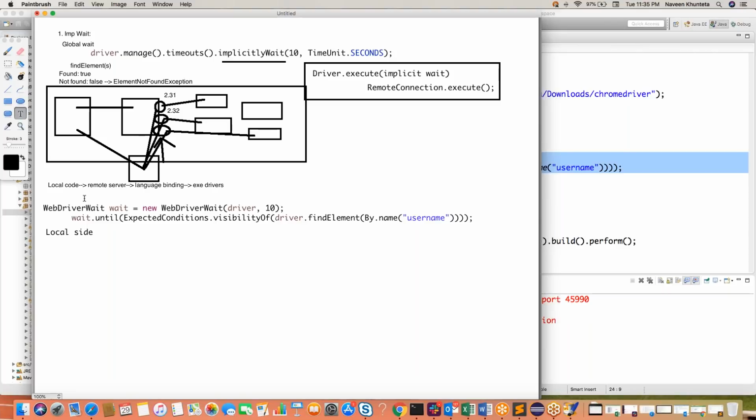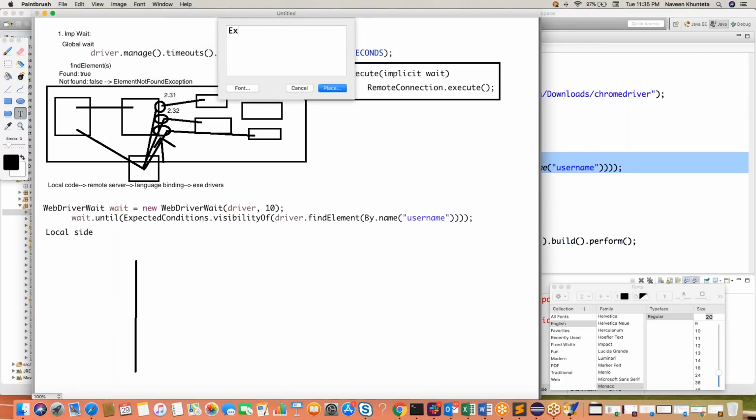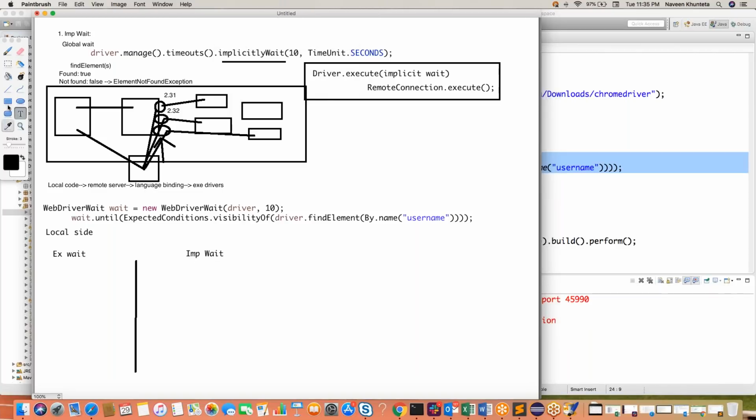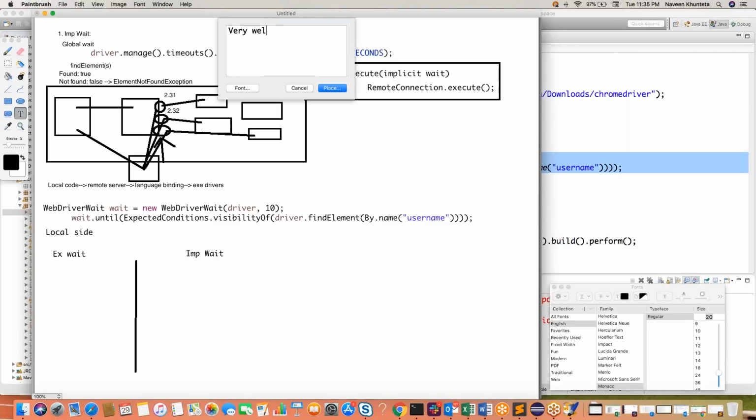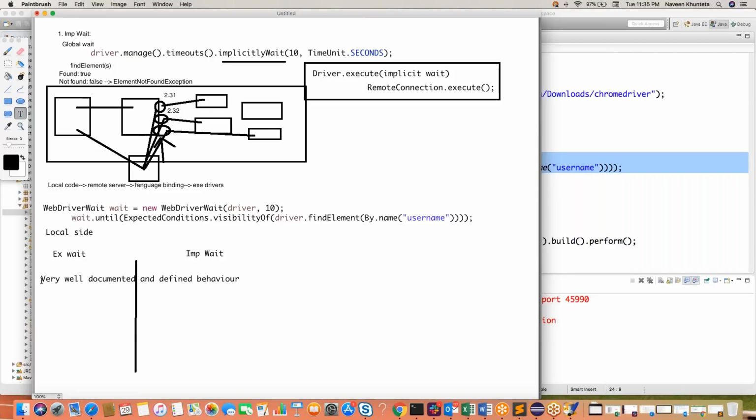If I ask you what is the actual difference, let's see. Let's write some basic differences here. It might help you. So this is your explicitly wait, and this is your implicitly wait. In explicitly wait, the first point we have to write is that it is very well documented and properly defined behavior. Why would I say properly defined behavior? Because we know how exactly it is implemented over here.